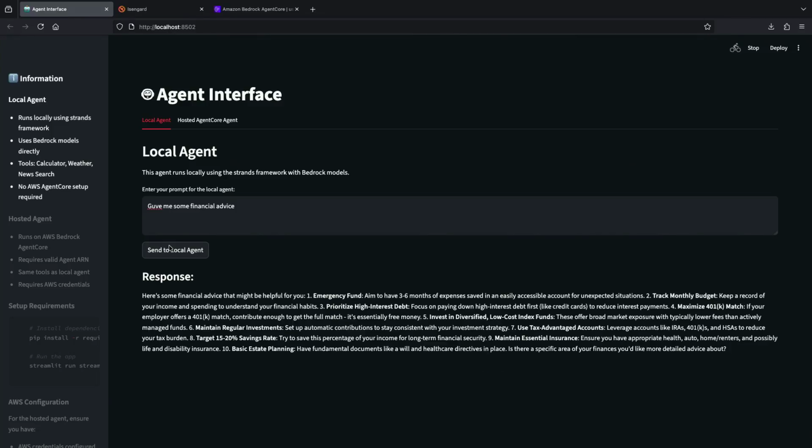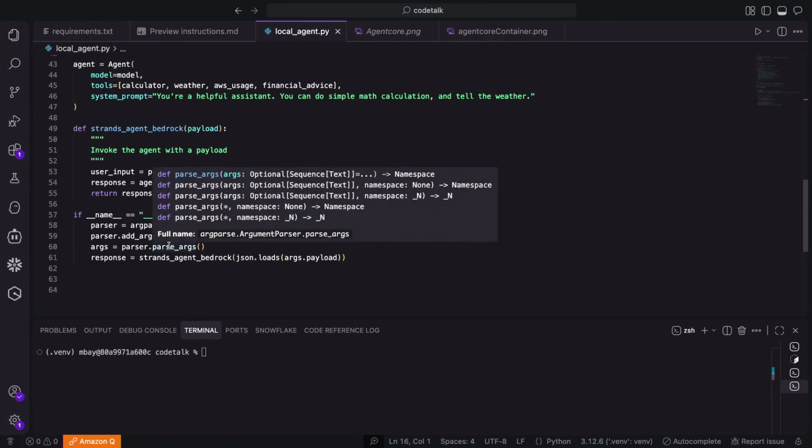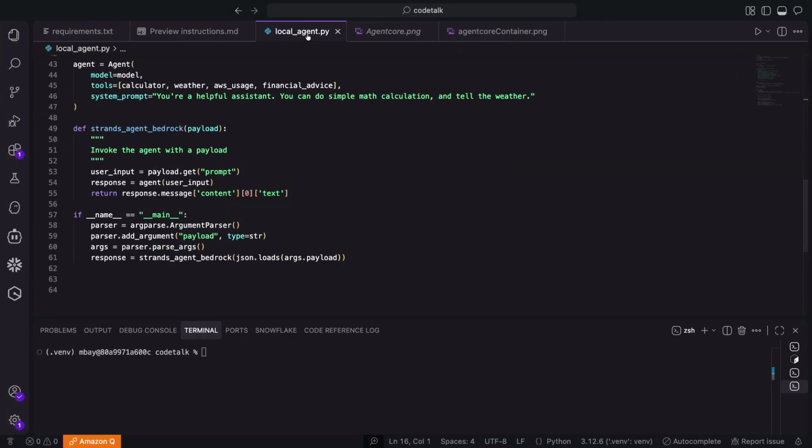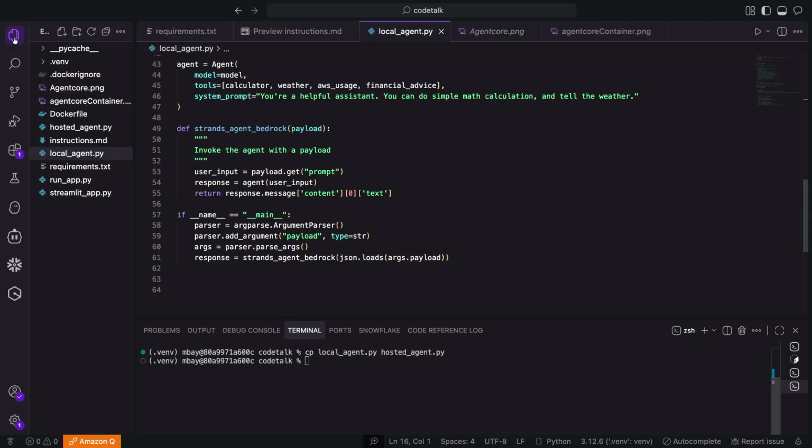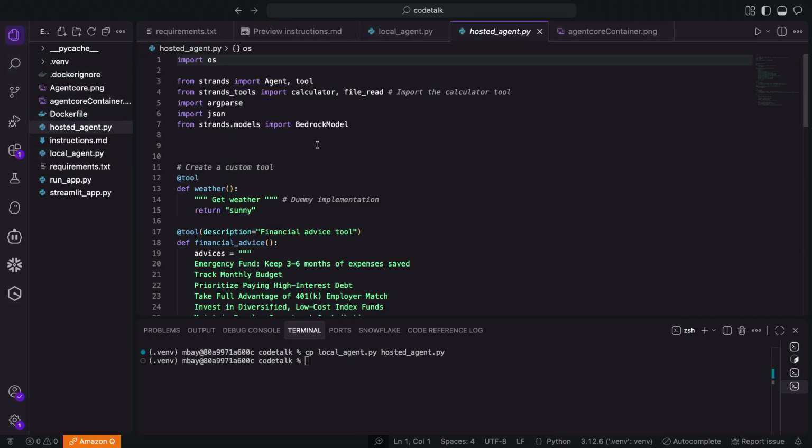Yeah, so now we have an agent. It's running locally, but how do we convert that agent so that we can deploy it into Agent Core? I'll come back to my application. My application is called Local Agent. What I'll do is copy it and call it hosted agent. Now I have a hosted agent application that I'm going to pull up. It's exactly the same application. We're just going to convert it to an Agent Core ready application.